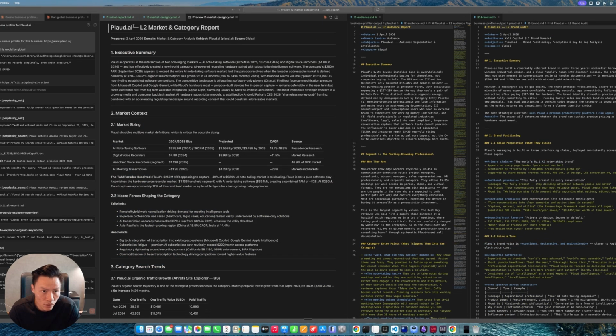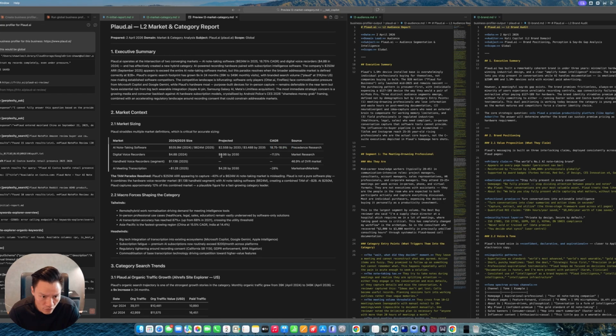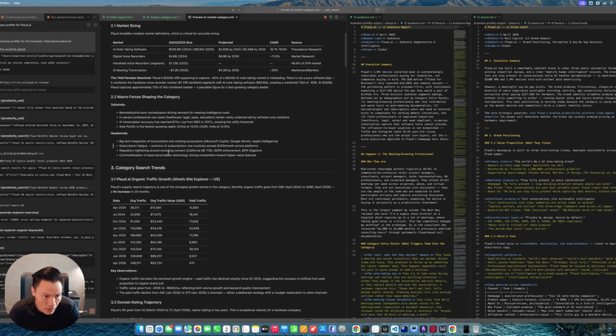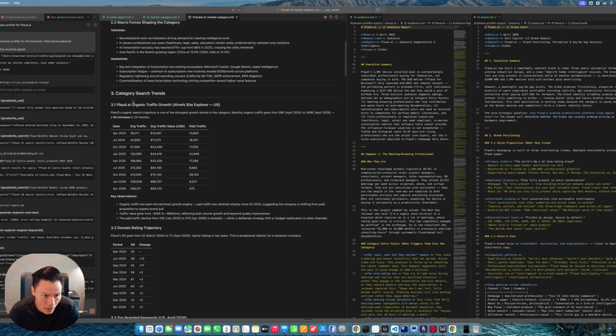So then we can take a look at the L2 market and category report. And this is where it goes into not just the current size of the entire market, but the projections on how it's going to be growing in the next 10 years. So going from 535 million to 3.48 billion and growing at about 19%. And then you've got digital voice recorders, etc. Macro forces, category search trends.